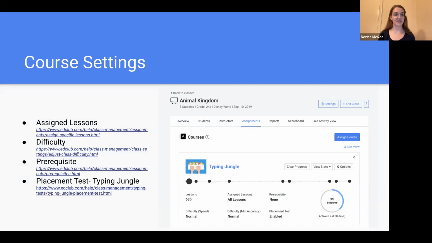You can also make certain course setting adjustments. So you can change the difficulty for the whole class, or for individual students as needed. You can activate the placement test, and you can also set prerequisite courses. So if you want them to finish one course before they have access to another, you can do that.